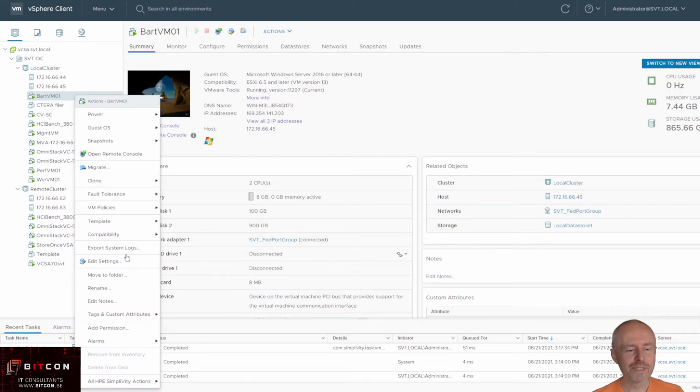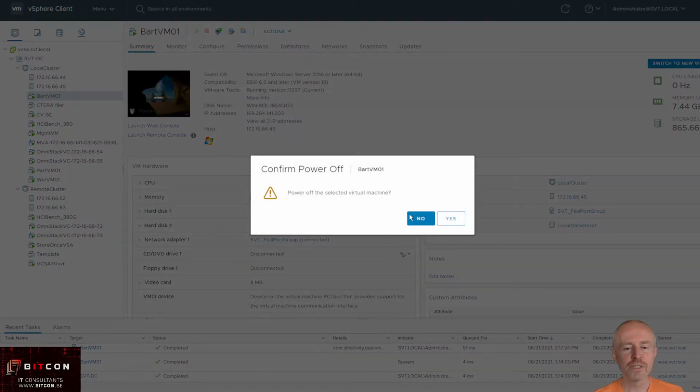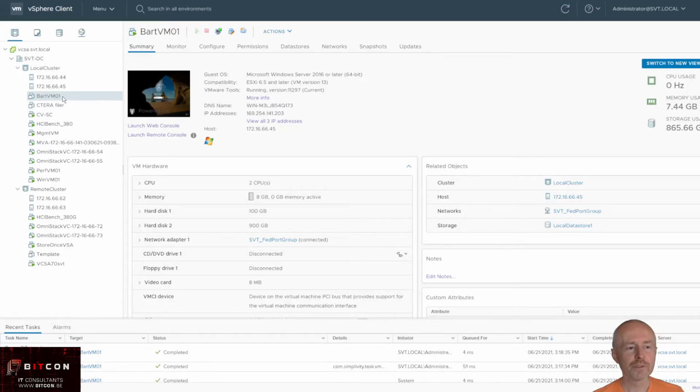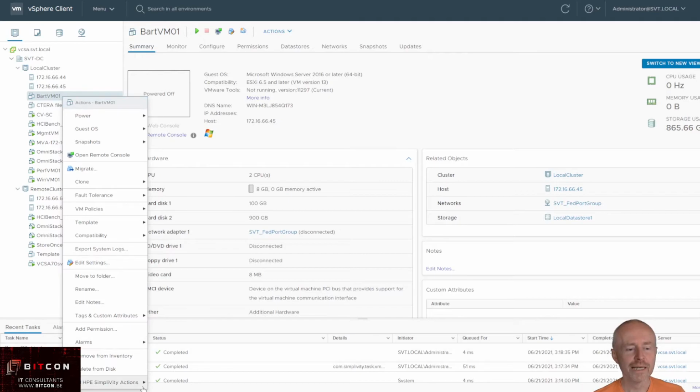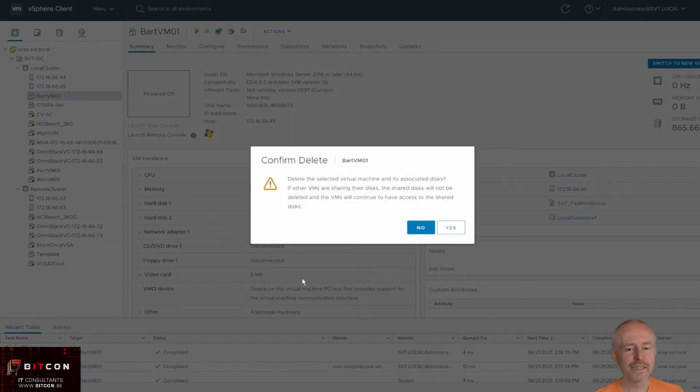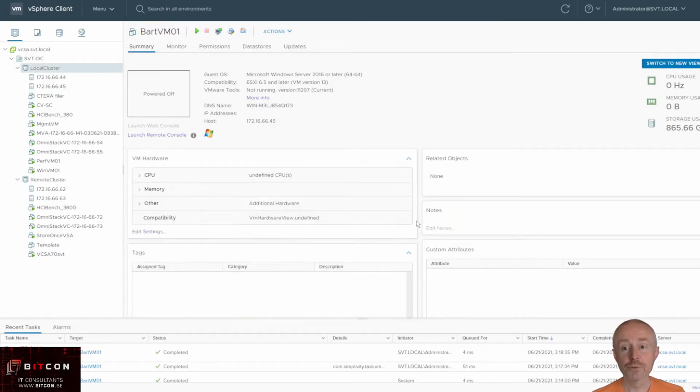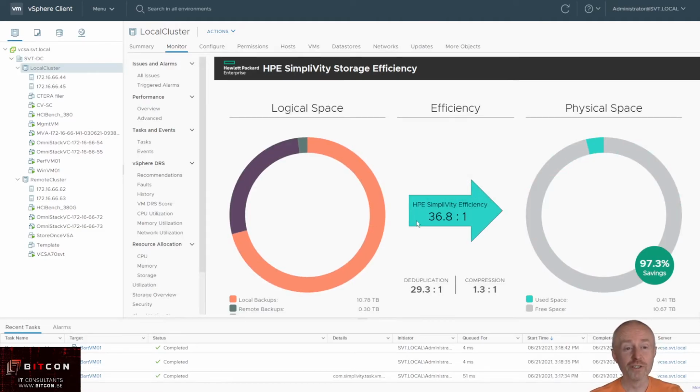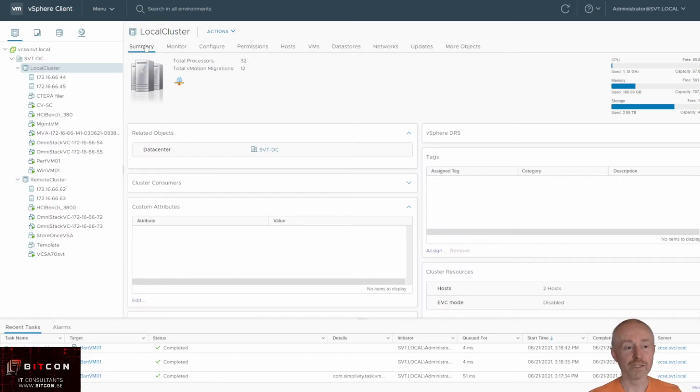Okay, what I want to do is I want to delete that virtual machine entirely, so I'm sure that my data is gone. Now, of course, for that, I need to power off that virtual machine first. So there you go. I powered off my BART VM01, and so now I can say delete from disk. And so now I hope that you agree that now we have a problem here, right? So my virtual machine is gone.